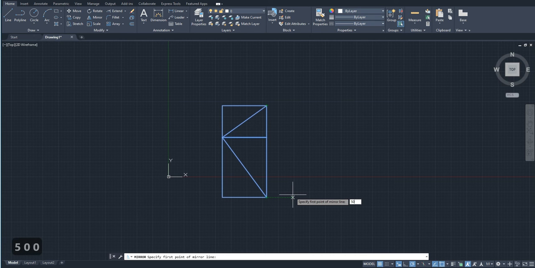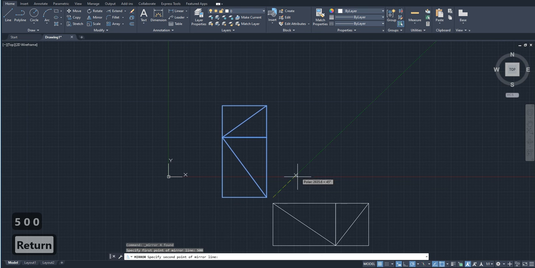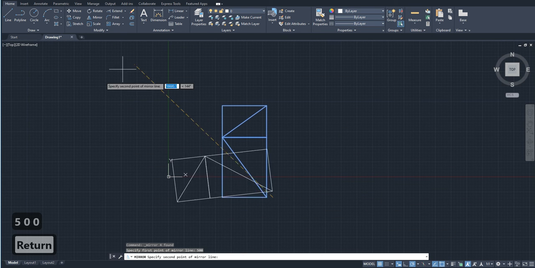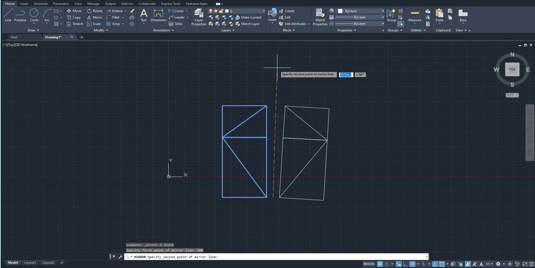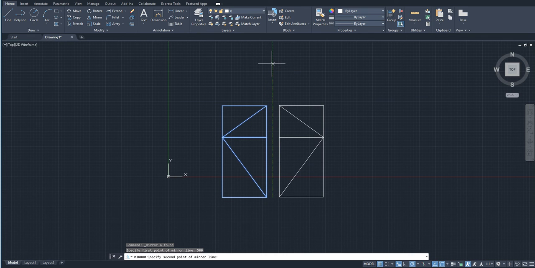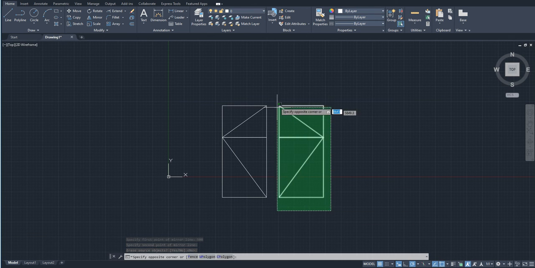500, press enter, and you see the mirror line can be in different directions. It's going in all sorts of different directions. I want it to be horizontal like this, and it's asking me whether to erase the source objects. I just press enter because the option no has already been selected by default. So I just press enter, and that's how the command mirror works. So you just have to imagine that you're placing a mirror in front of an object.